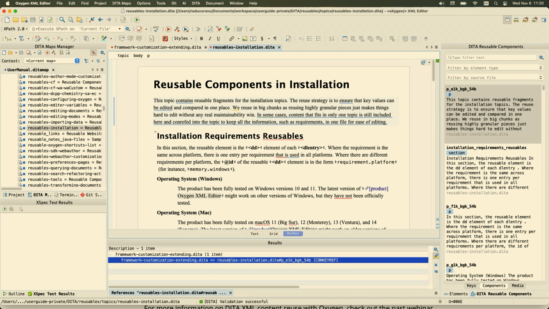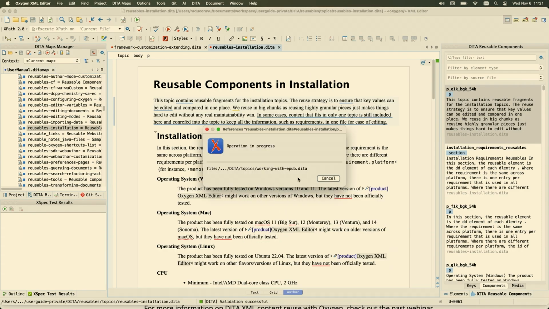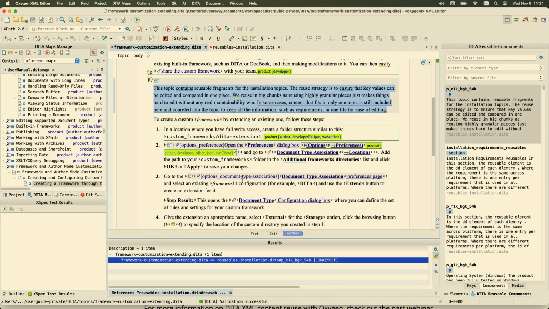I need to see where this paragraph is used. Does it make sense to make the changes and affect all those places or not? So I did search references, and I can see all the references. Now I have only one reference here, but if I have multiple references, I can see them in this list at the bottom.